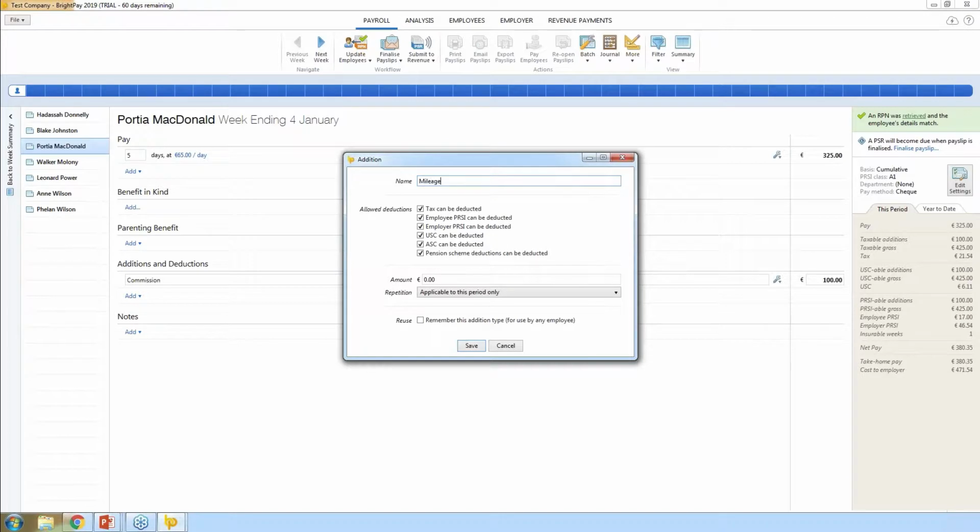Type in a name for the addition, indicate what the allowed deductions are, enter the amount here, and you can set a repetition as well. So whether it's to be just on this payslip only or to repeat until manually removed. You can also add this addition that you're setting up to be, I suppose, what we call a global item, so that it can be used by any employee, or if it's just specific to this employee, just leave this box unticked. Okay, and I'm going to click on save there.